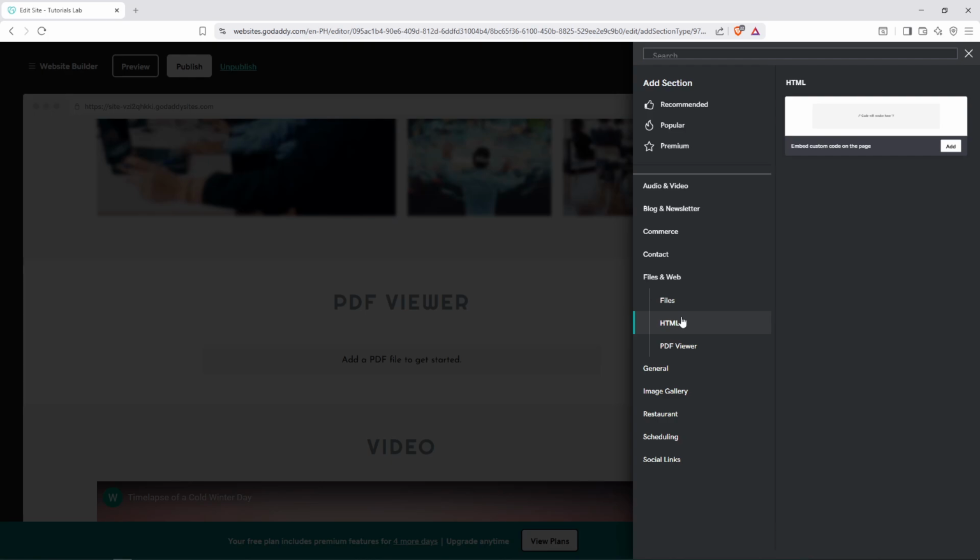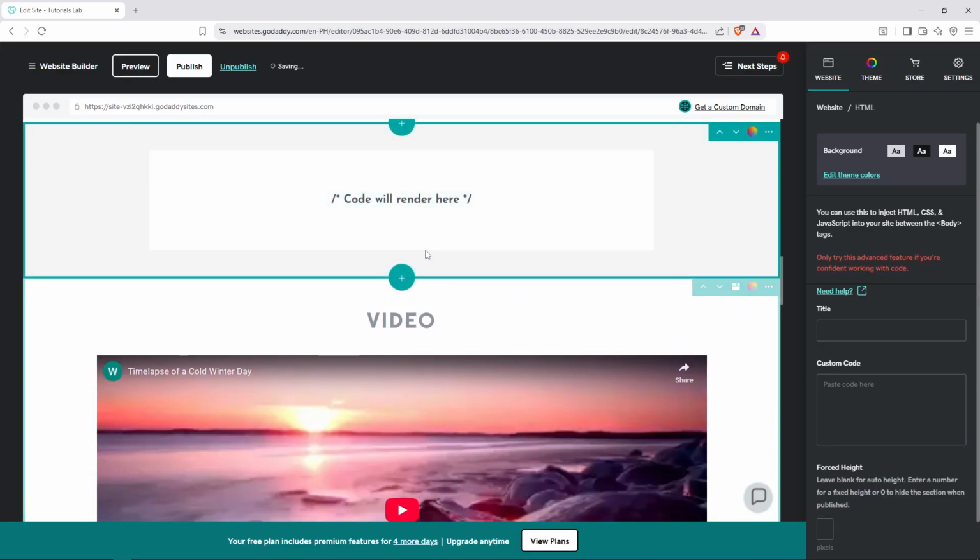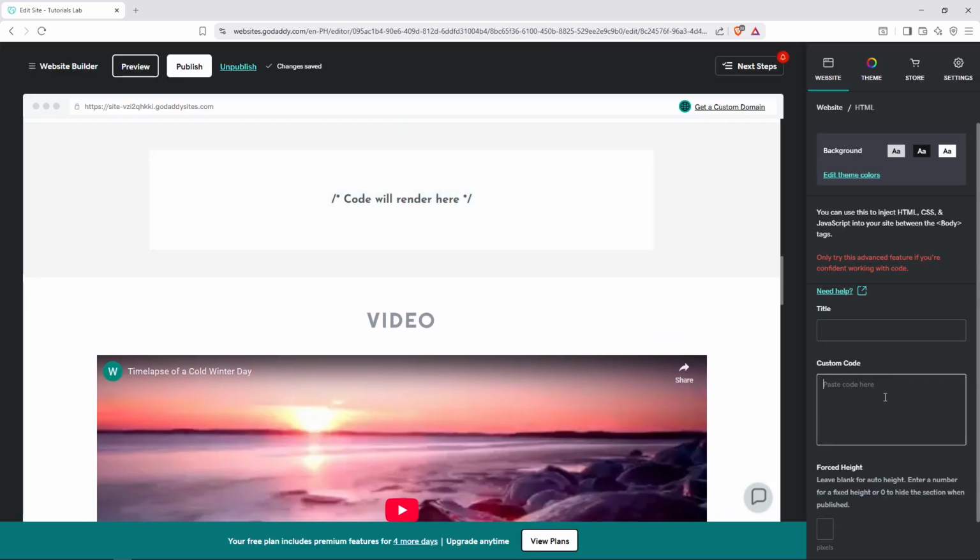After selecting HTML, click on Add. A Code Editor window will now appear on your screen. This is where you'll paste the embed code for your virtual tour. You can obtain this embed code from various platforms such as Zillow, Realtor, or Matterport, depending on where your virtual tour is hosted. Simply copy the embed code from your chosen platform, paste it into this code editor, and your virtual tour will be seamlessly integrated into your website.